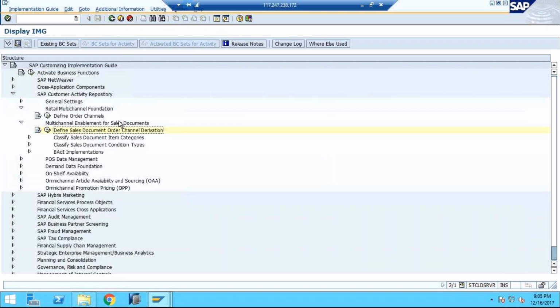Now here our work is just to define the order channel and define a sales document order channel for particular channels. You can see order channel, sales document for particular channels. Now we have to go back to POS DTA.